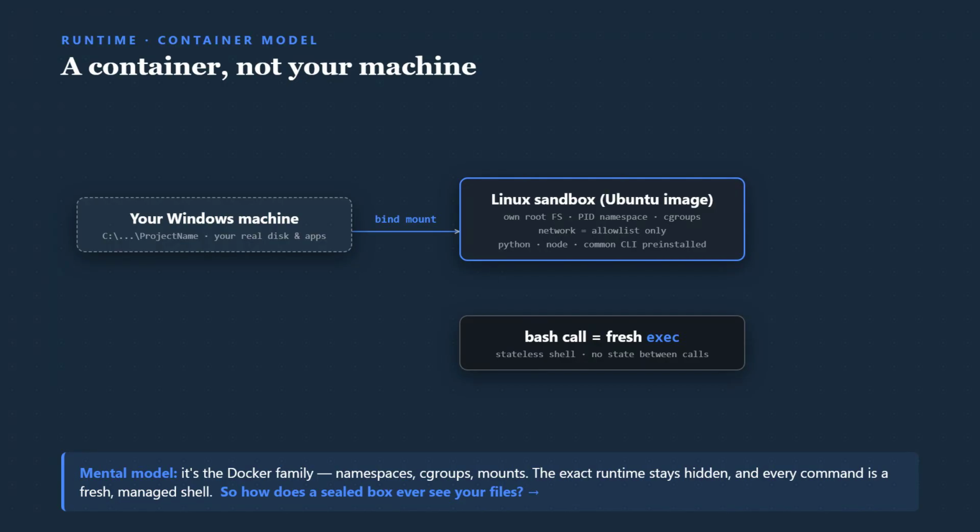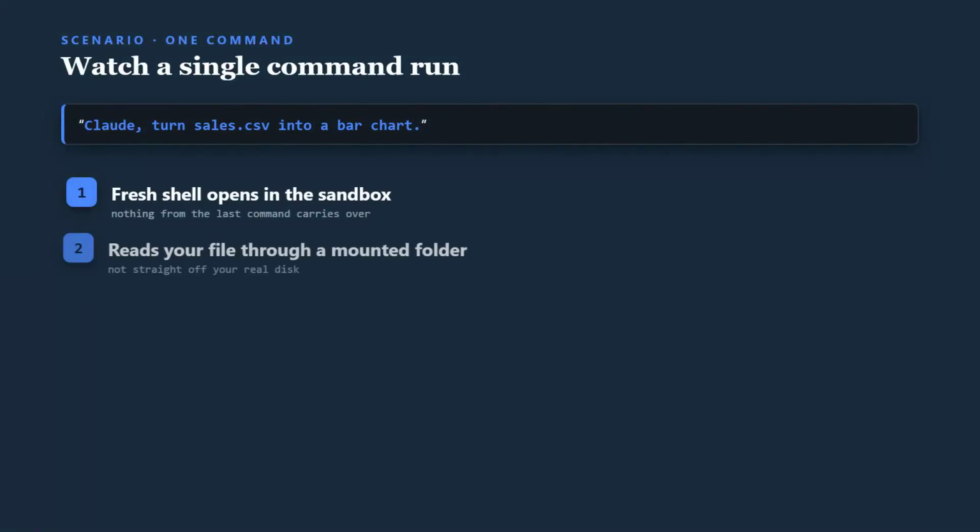Two honest caveats. From the inside, the agent can't prove the exact runtime. It could be containerd, gVisor, or a micro VM. And every bash call is a fresh shell, spun up and cleaned up for you. So if it's sealed off from your machine, how does it ever see your files? Hold that thought. Let's make it concrete.